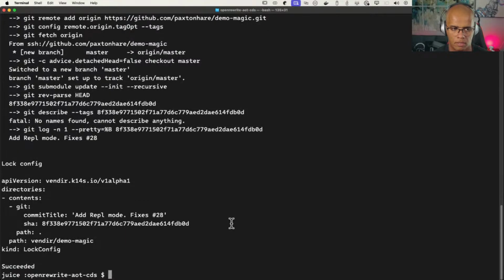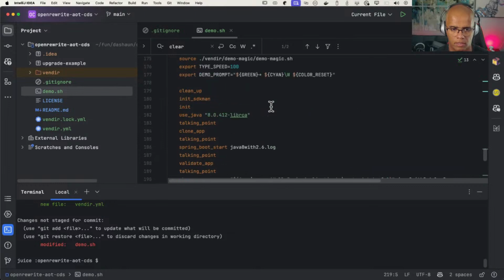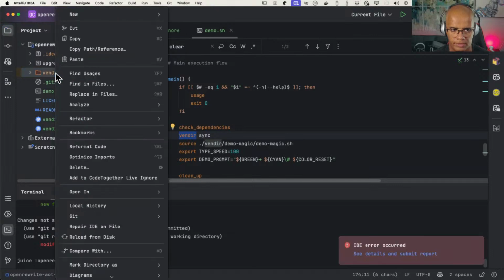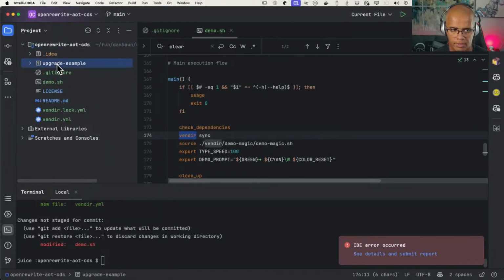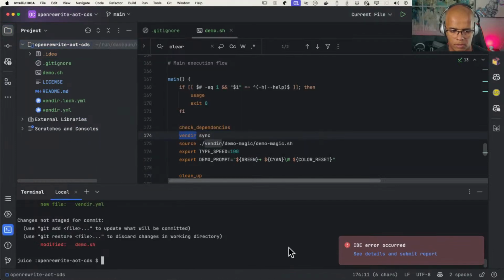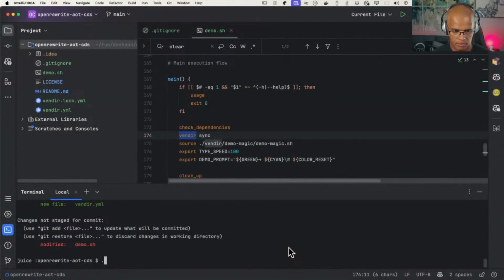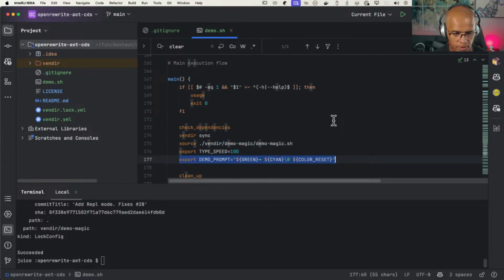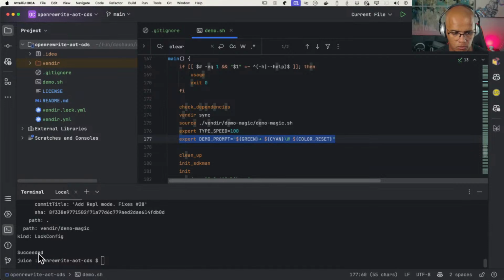Where did they get checkout? So it did this part. Let me do this. Let me delete vendor. Let me delete upgrade example. I don't have to do it in the other screen. Let's do it here. So the vendor's succeeding. Am I sourcing? Doing this? Why does it? Wait, what?